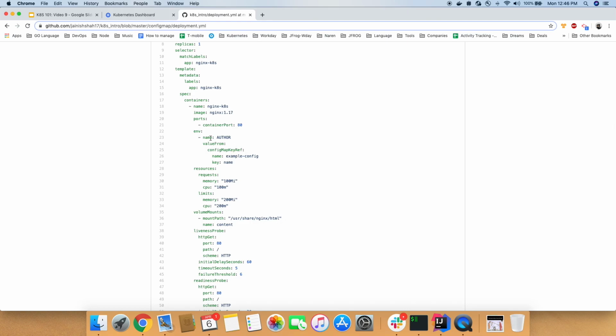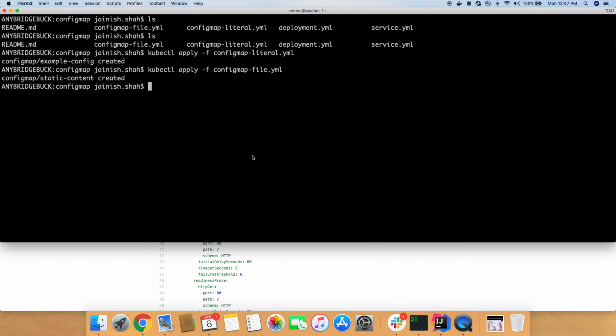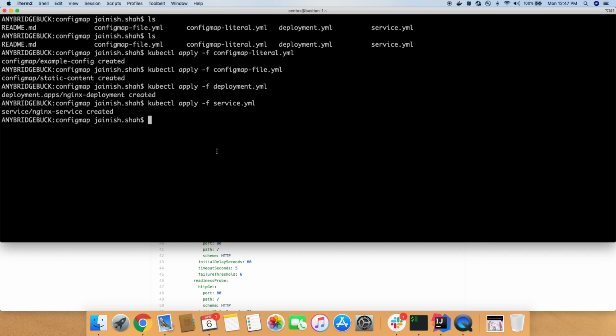And for the literal, I will be setting an environment variable named author, and I'm setting its value from the ConfigMap which I created from the literal. I'm setting the value of the key name as the value for this environment variable. So let's go ahead and create the deployment. And I have also created the service to expose it.